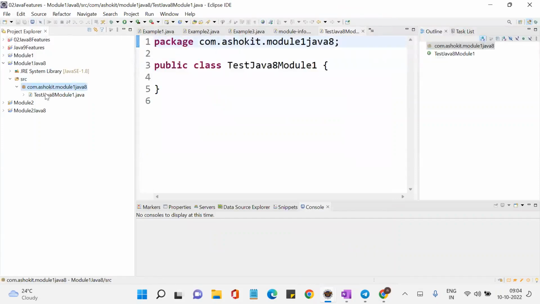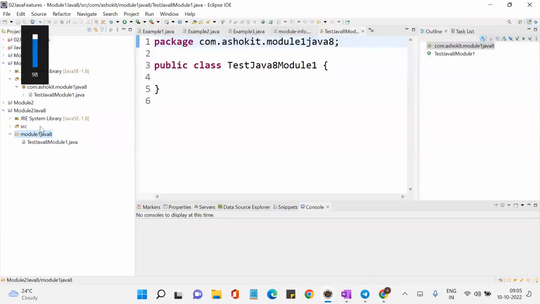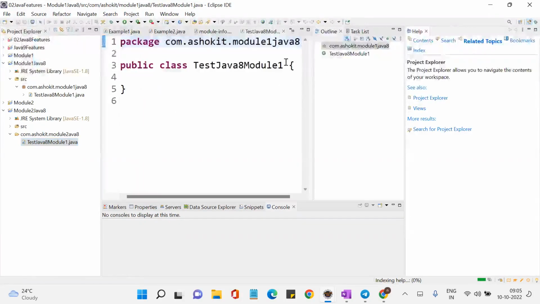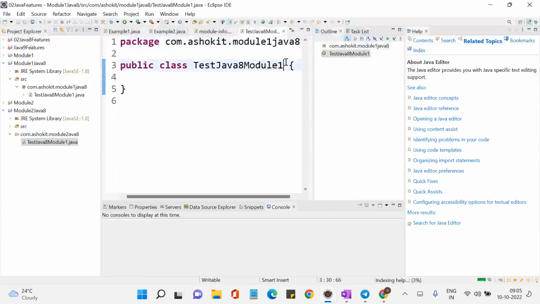Similarly, copy this package and put it in this one, and then I'll rename the package. Let me rename it com.ashokit.module2java8. This is a package. Then I'll rename the class as TestJava8Module2. Okay.